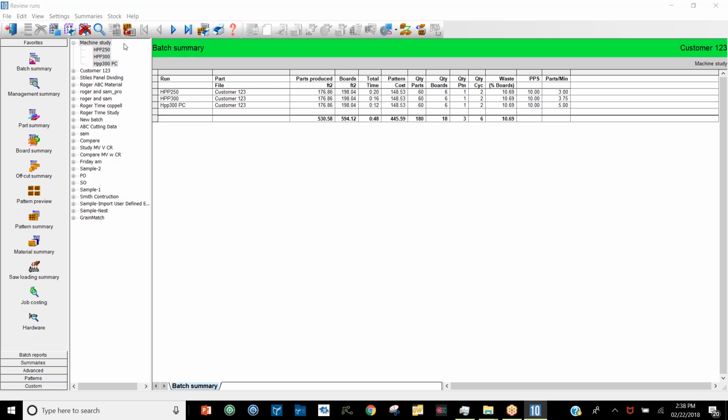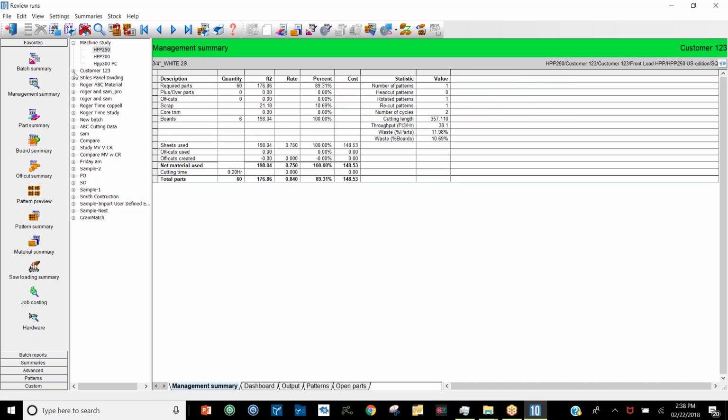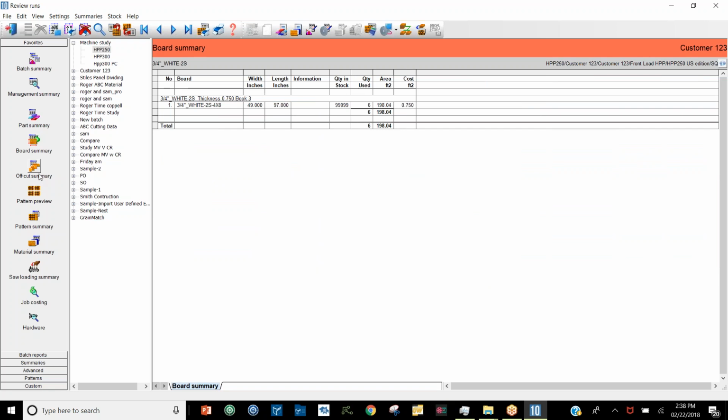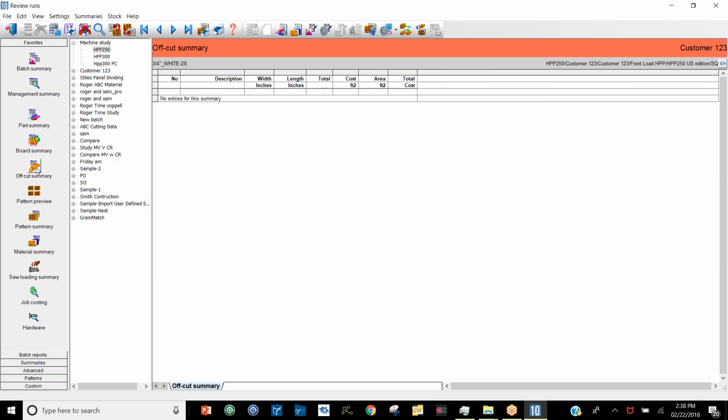So first of all, when you ran the batch summary, it opened to the batch summary page. As we had earlier, you can look at a variety of different reports that are set up in a favorites folder under management summary, part summary, board summary. If you have offcuts enabled, this would be an offcut summary. This example did not require or produce any offcuts. Then you have some graphics associated.